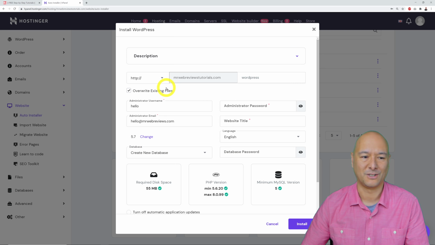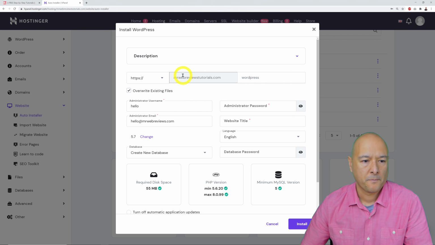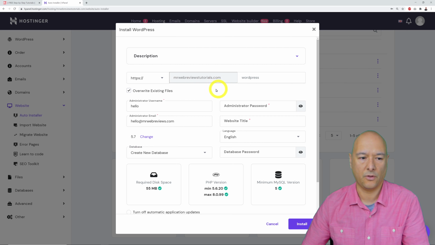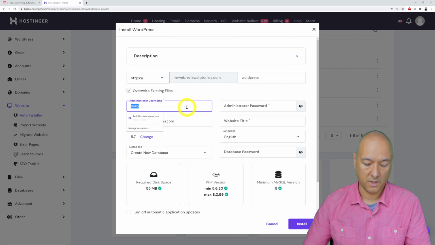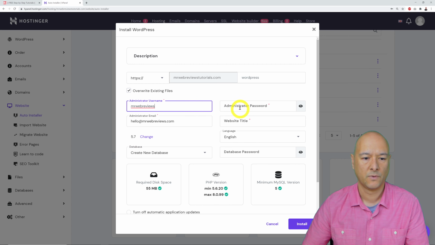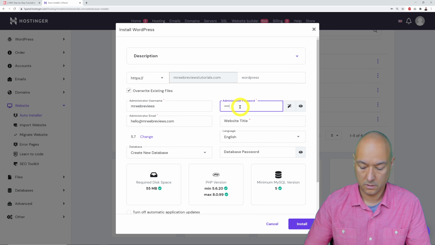And now we're going to start our installation. Click on this drop down menu and select HTTPS. That's step number one. HTTPS is crucially important because this is required for your SSL certificate to be activated. And again, your SSL certificate is that padlock here in the corner that shows that your website is safe and secure. Then we have Mr. Web Reviews Tutorial, and you leave this field empty. You don't type anything there. And we need to set up a username. I'm going to just put Mr. Web Reviews, simple as that, and just type in a password.